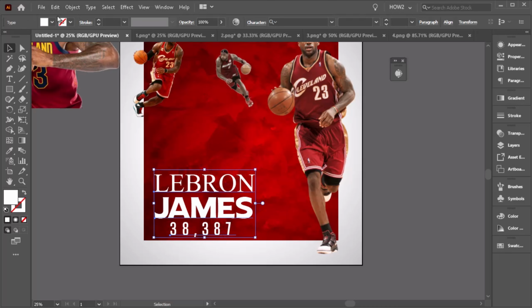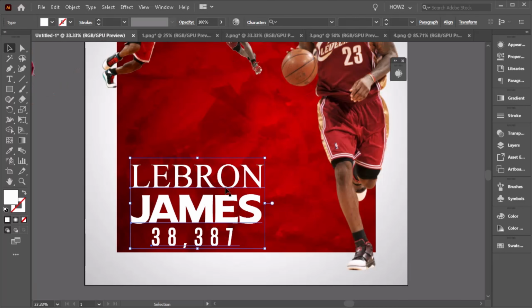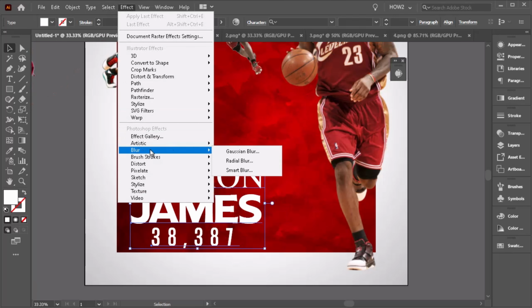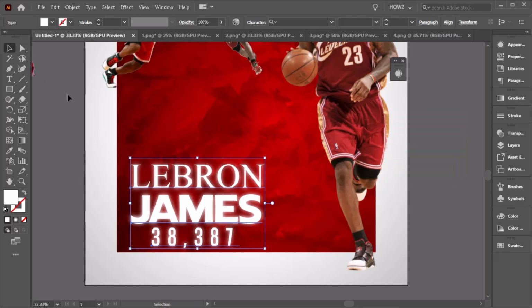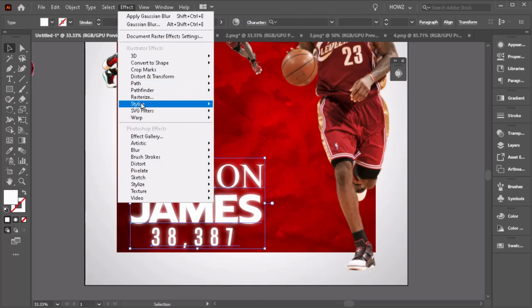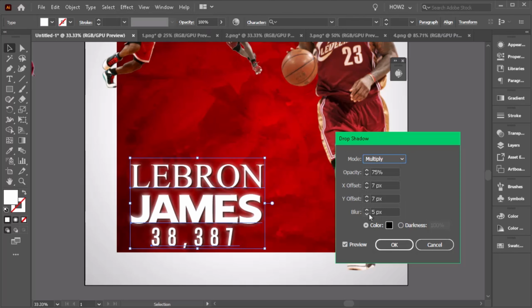Once you're done, select all the text, then go to Edit, then Copy, then Paste it back. While the back selection is selected, go to Effect, then Blur, then Gaussian Blur to make a glow effect in the backside of the text. After that, select the top of the text, then go to Effect, then Stylize, then Drop Shadow to make a shadow effect.